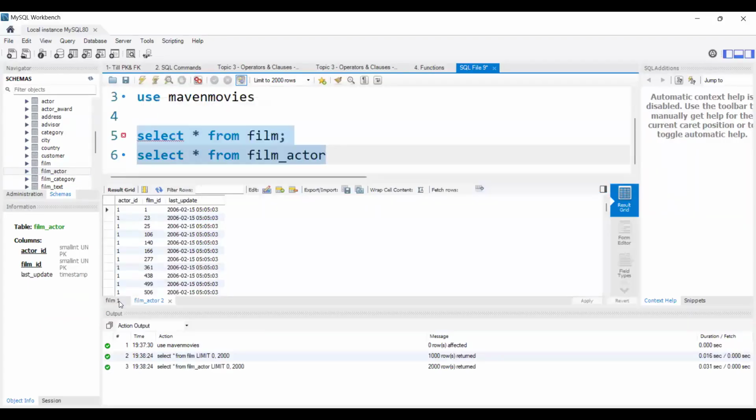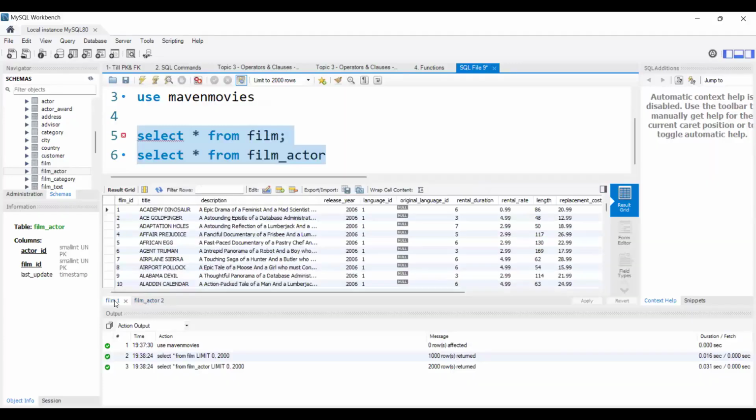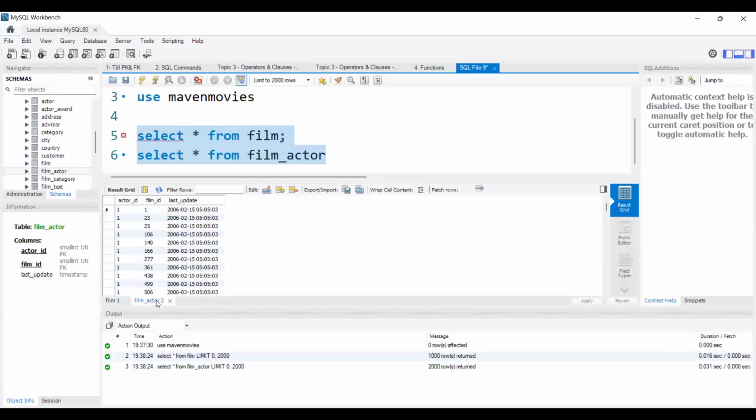So this is my film table. This is my film actor table. In my film actor table, I have only film ID and actor ID. Let's ignore this now. If I explain with this, you will get confused. Basically, to answer your question, let me say what joins will do.